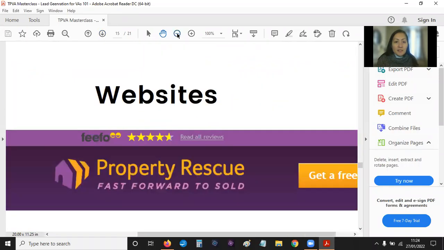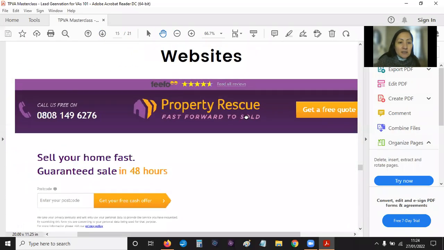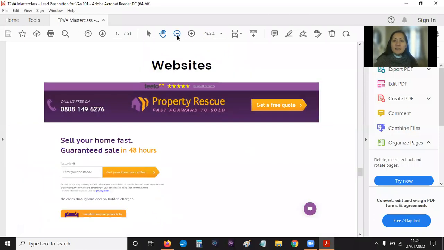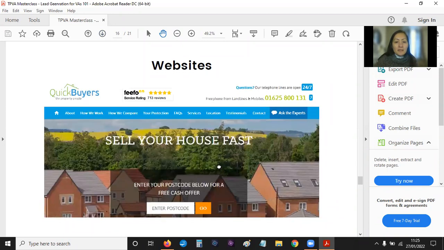Page 15. Now we're moving into websites. So the websites, the messaging is more or less the same as the newspaper adverts. It's all about fast sale, sell your home fast, but in the form of prettier graphic designs, layout and all that, okay? Get a free quote, some more examples. Sell your house fast, quick buyer.